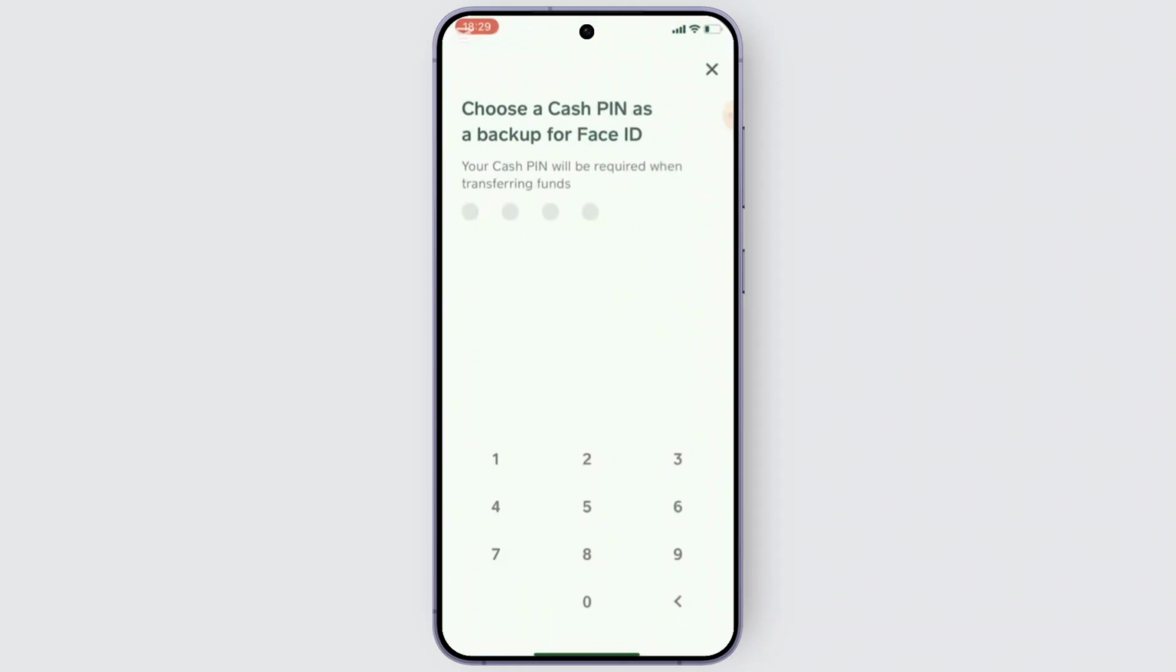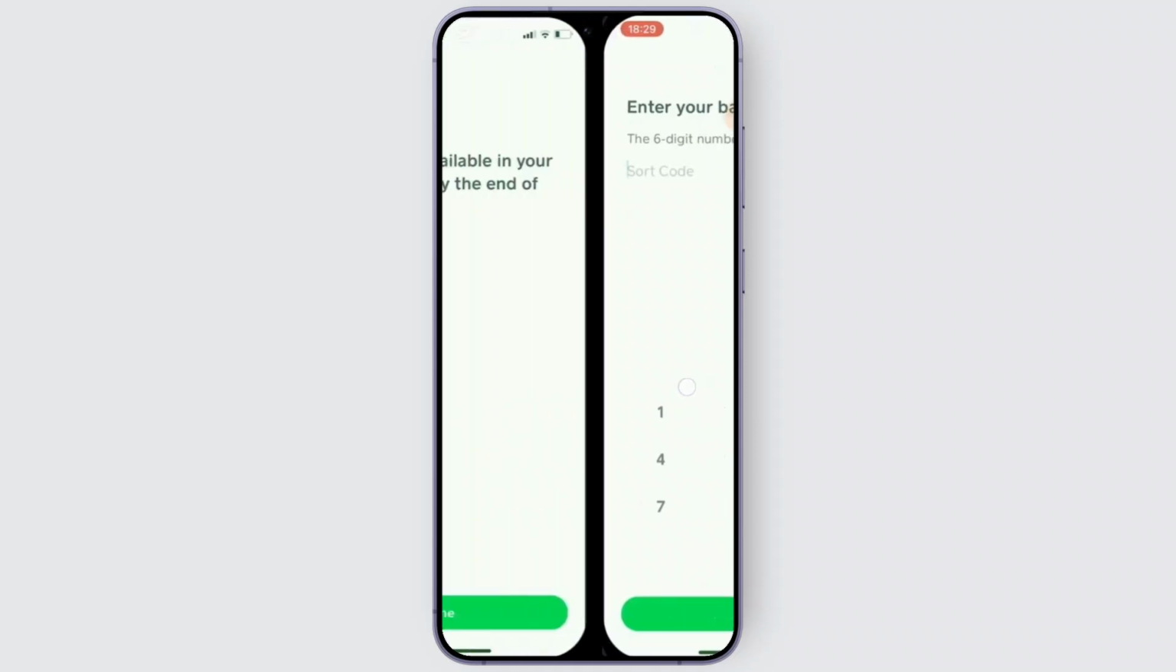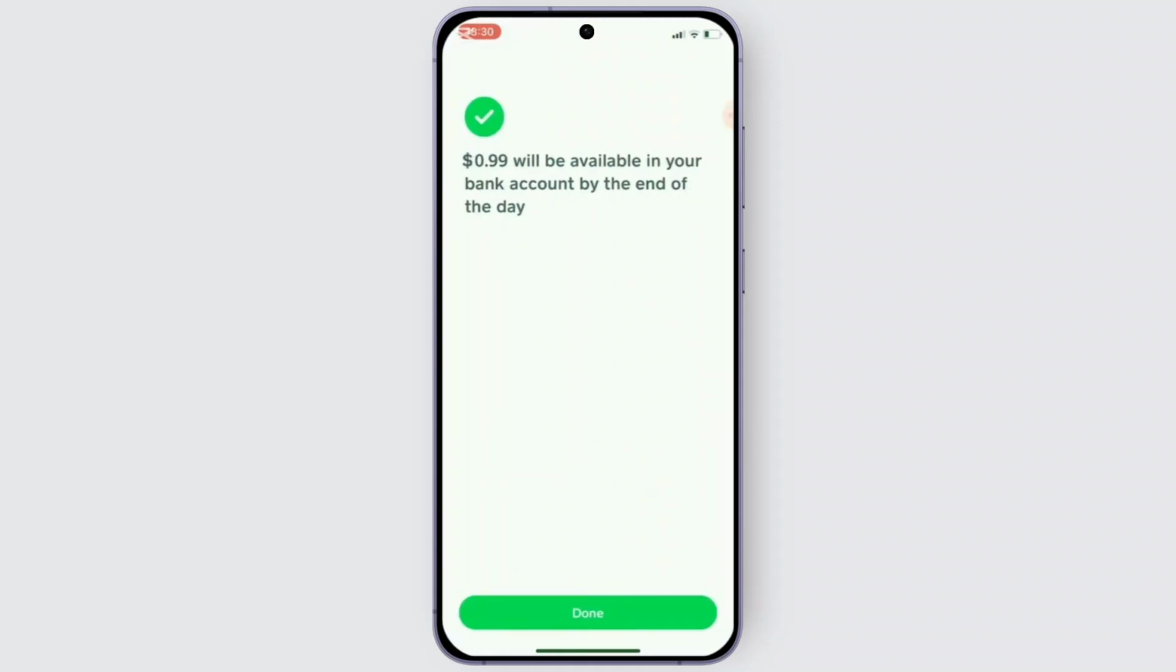Once you've done that, you can go on with the verification process by entering your PIN or your Face ID. After that, enter your bank's short code. Complete the verification process by completing whatever they're asking you to do. After that is done, the particular cash will be cashed out from your Cash application. So that is how you cash out on Cash App by following this method.